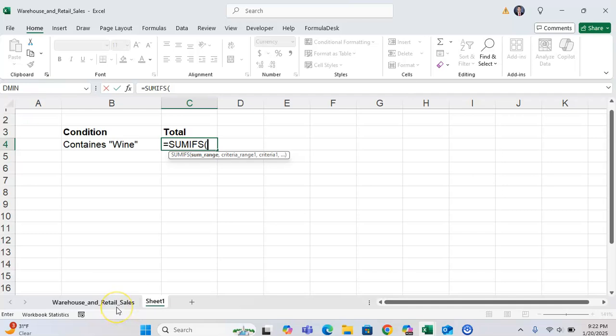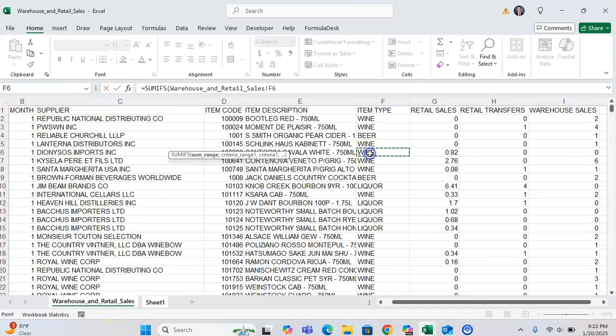open parentheses. Now the first criteria is your sum range. So what do you want to total? We want to total the warehouse sales, criteria range 1. So we're having a criteria based on the supplier name right here. And then the criteria 1 is where kind of things happen.